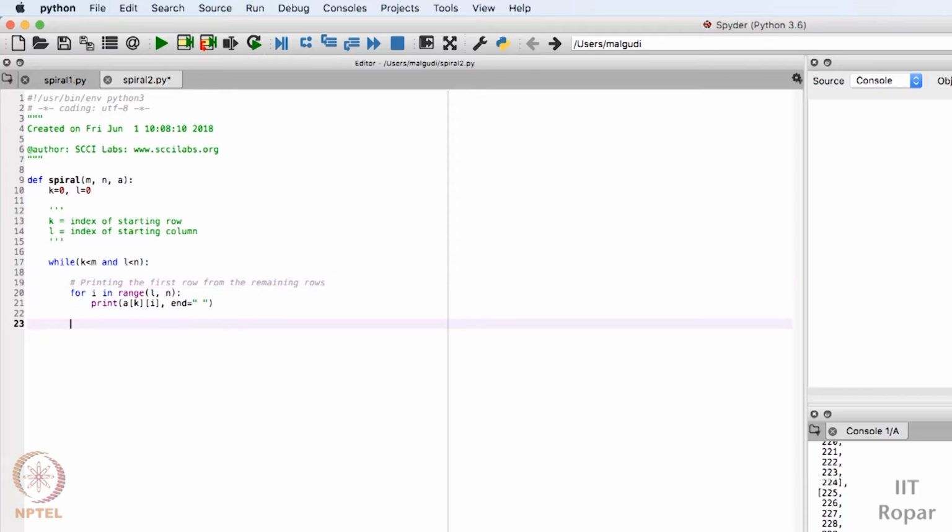After this is over, when the elements of the first row are printed, I have to go to the second row. So I'll do k plus equal to 1, which means that now I am on the second row. So the row index has been increased. k is my row index, which started from 0, but now it is on the second row, which is k equal to 1. Now I have to print the elements of the last column. Here I have to traverse through the remaining rows, and my column should be fixed.